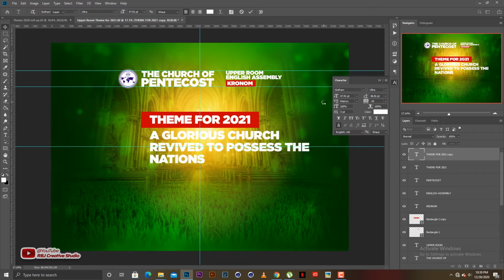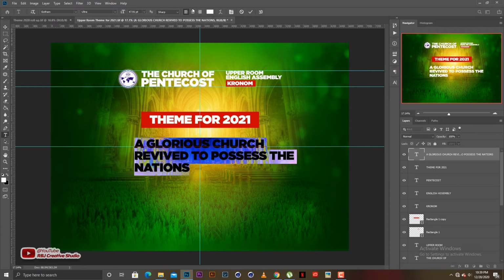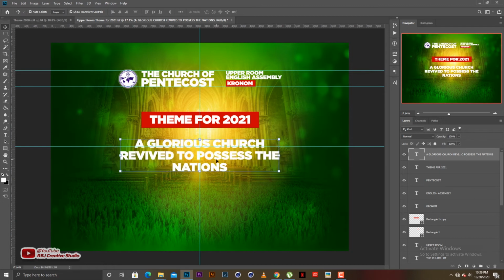Okay, so one thing, let's get into detail here. A glorious church revived to possess the nations. You can't just type this, put it in the middle, align, and just do it like this. No. All attention is going to be drawn to it, because it is the theme for 2021 and it's the main text. It's what we want to know. It's the main reason why we're doing the flyer, the main reason why we're doing whatever we're doing.